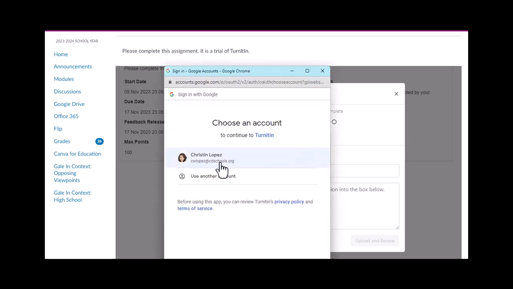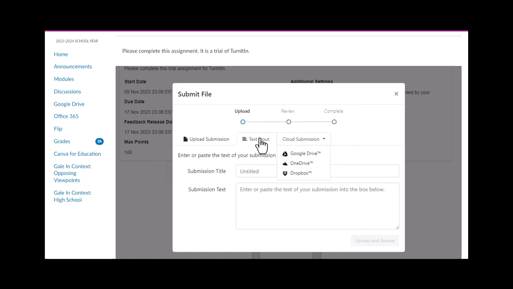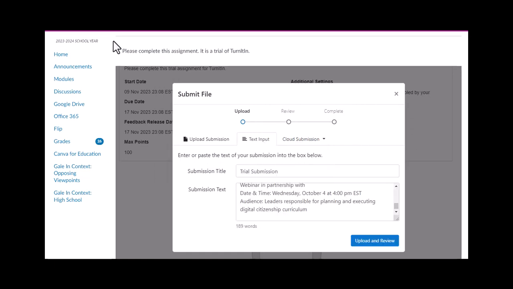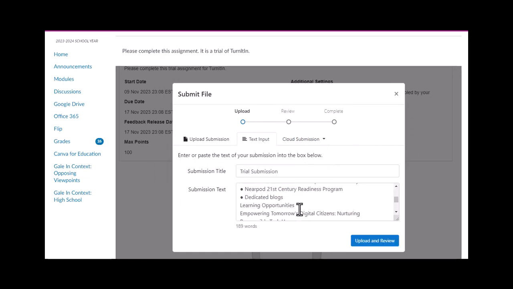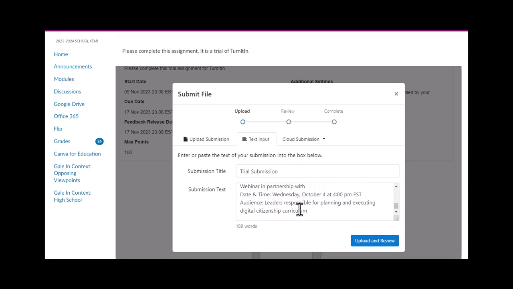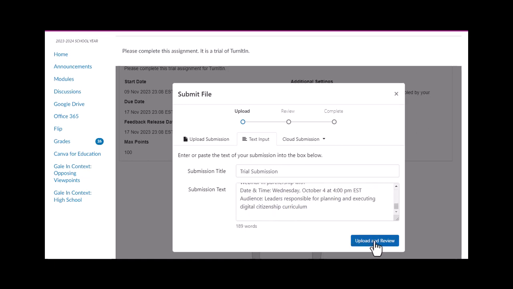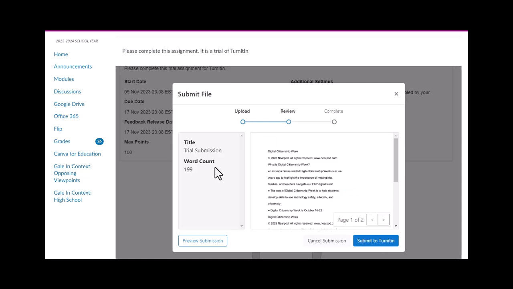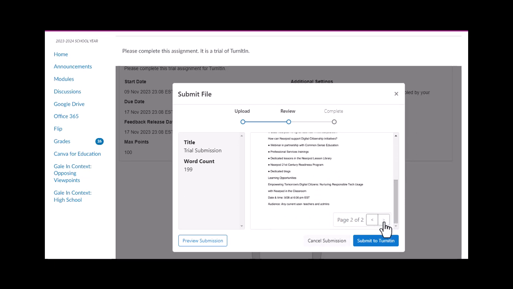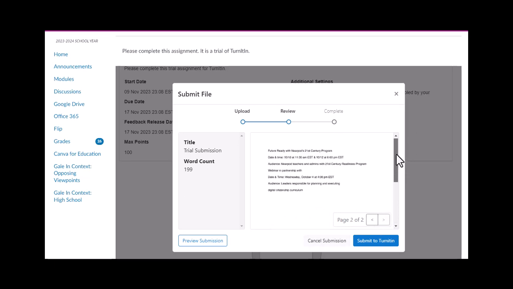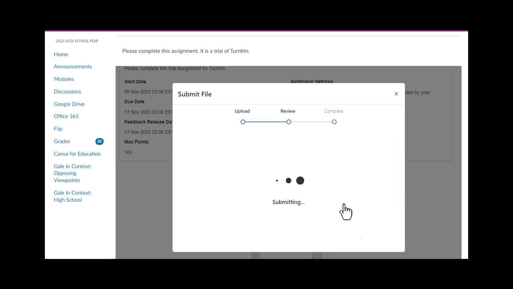So if you click the Google Drive, it then would have you assign your account and link it that way so that you can submit it. For this, we'll just do a text input. Now that I have some text in here that I am going to use, I can upload and review as a student. So I have trial submission, my word count's 199. It shows me what it's going to look like. And now I can submit it to Turnitin.